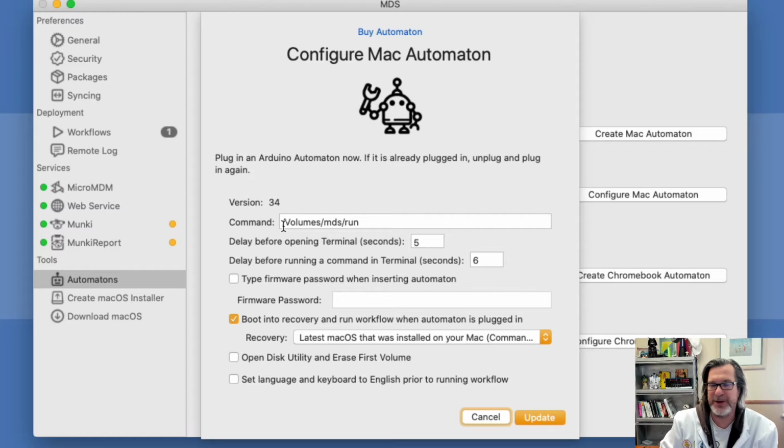The key piece to doing all this is that once Terminal is open in recovery, it'll run the command to kick off the workflow selector, which is based on Imager. You can see that the command is /Volumes/MDS/run. It's not a magical collection of characters, but rather run is the name of the script that gets run from a volume named MDS. It's an external volume, so it's mounted on /Volumes. Well, all volumes are mounted there, but it's under /Volumes.